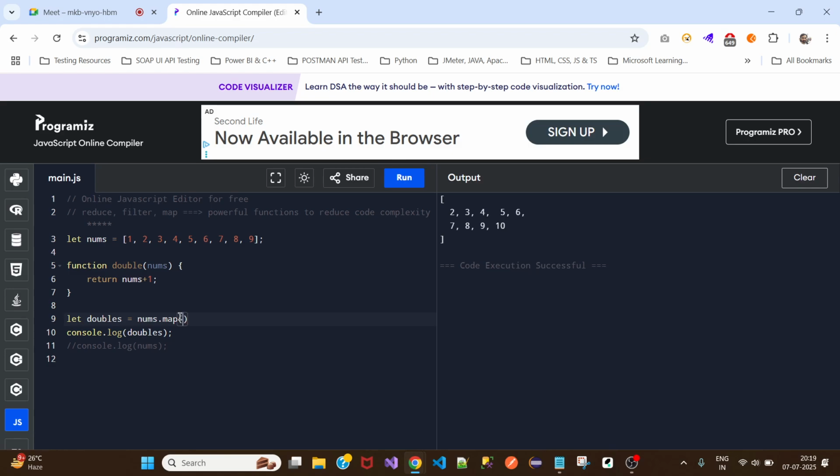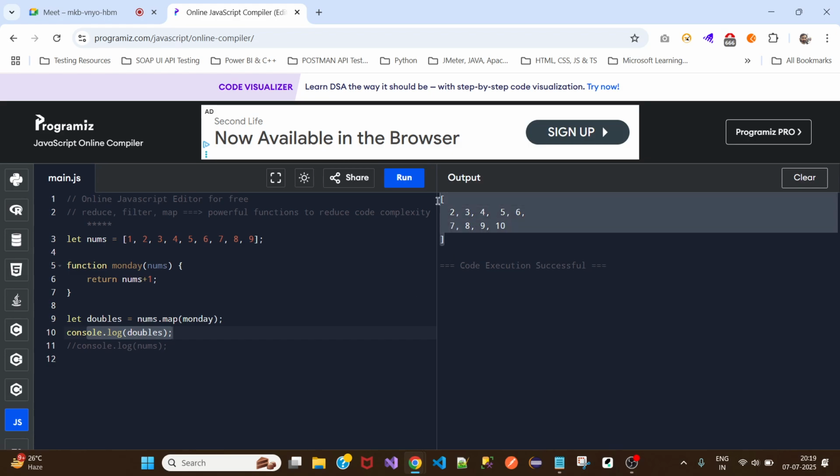Then in the parameters, which function I want, I mean, which function I have written the code or logic for the array, so this one. I can name this anything else. I can say this as Monday. Now I'll be calling Monday here. Now once we have this, we have to print the new array that is generated, right? For that we use console.log doubles. Now when you run this, see, you got an output.